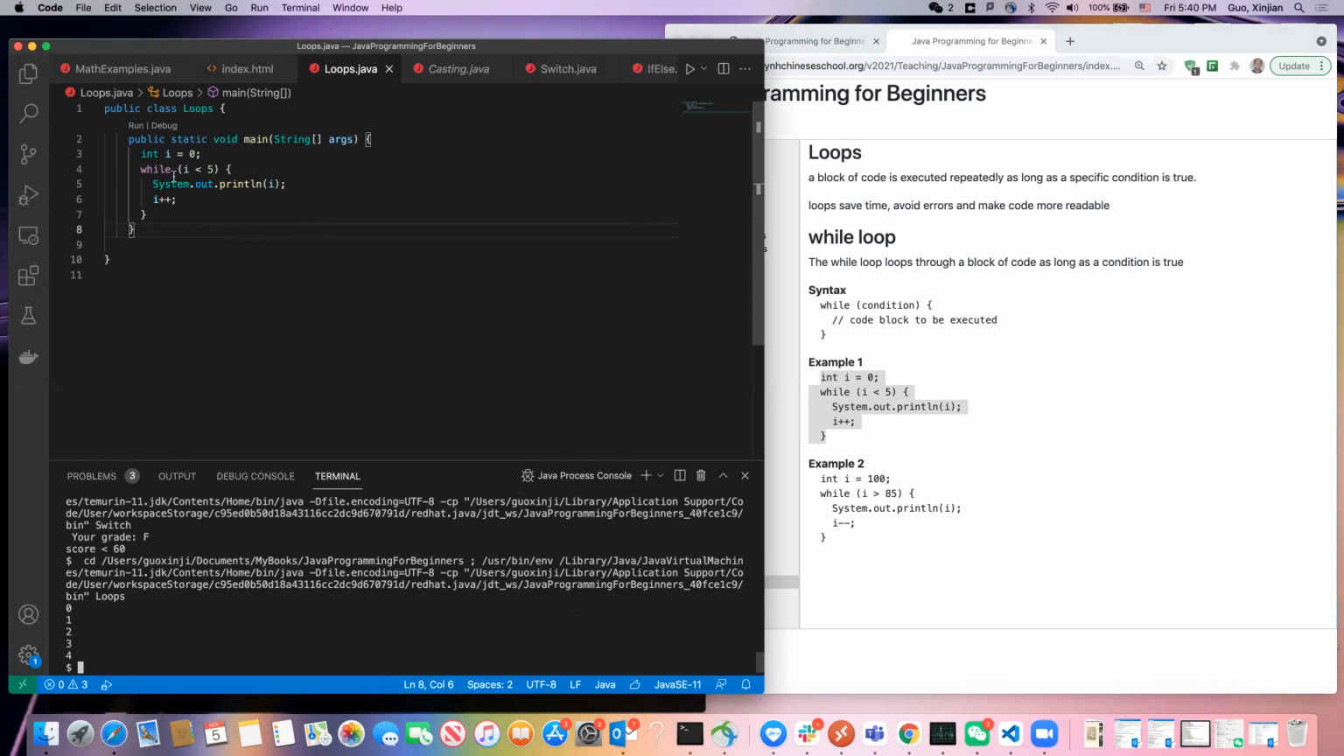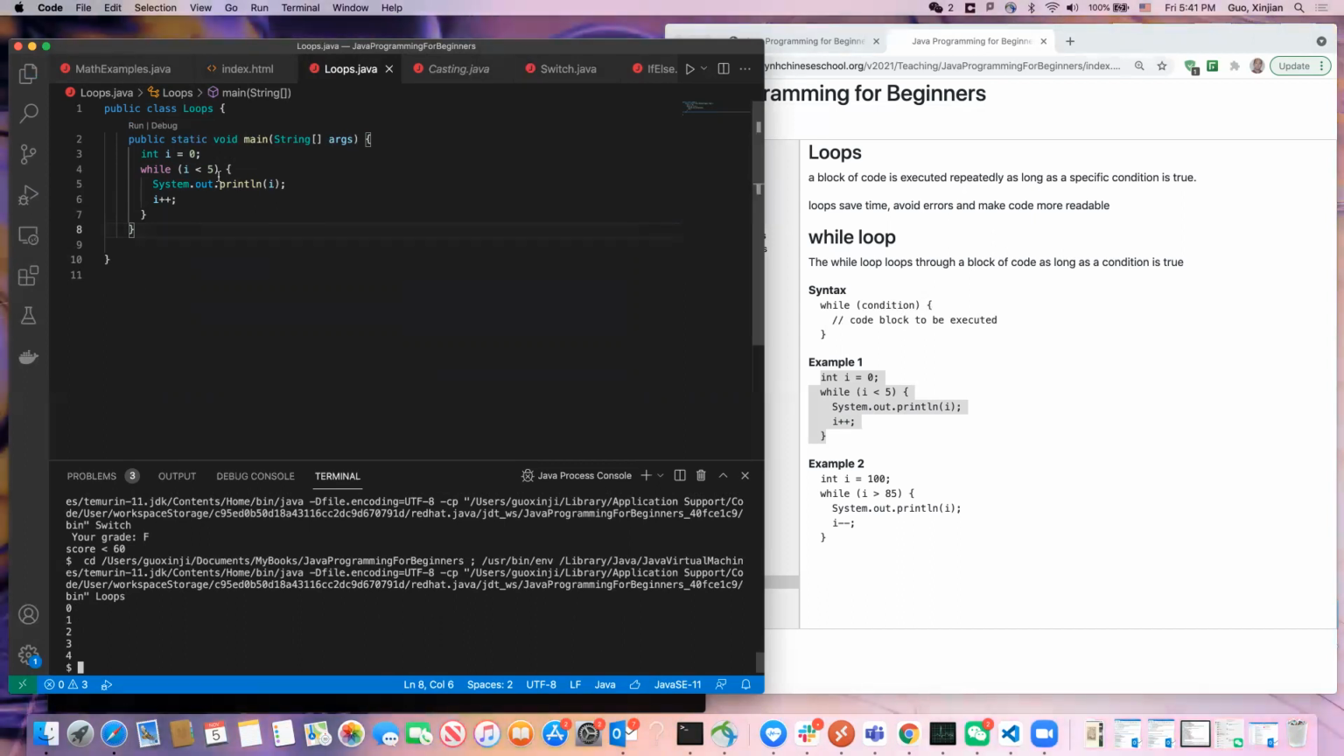First check, the loop 1, print 0, and loop 2, print 1, and so on, until the I is 5, and then jump to the end. So we print this out. So this is a loop.